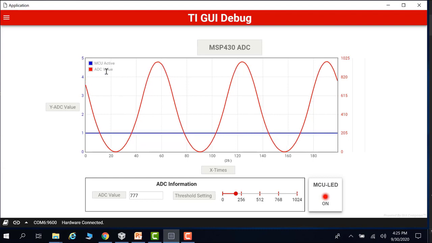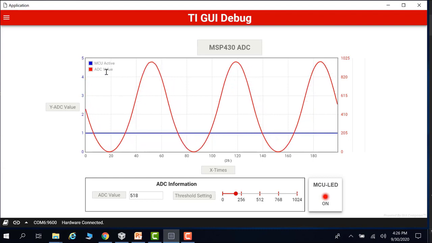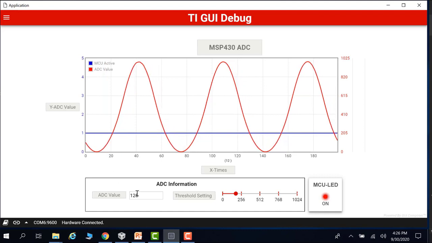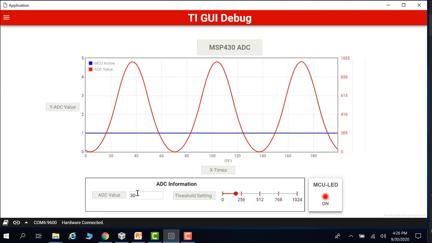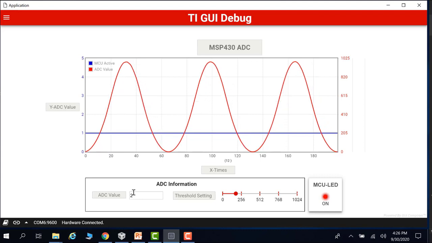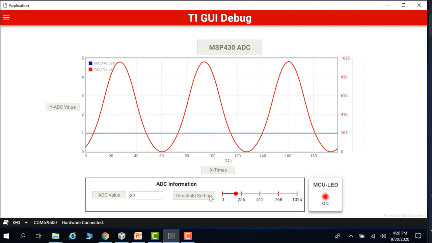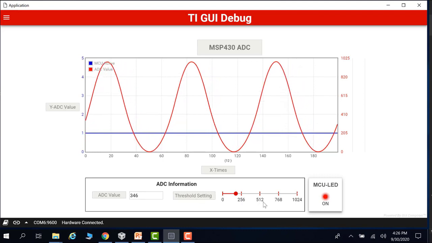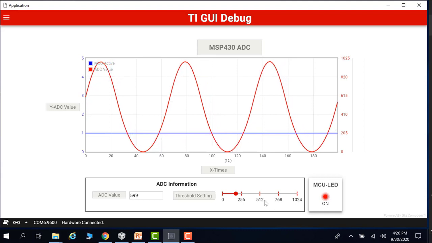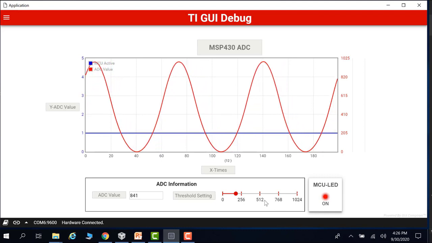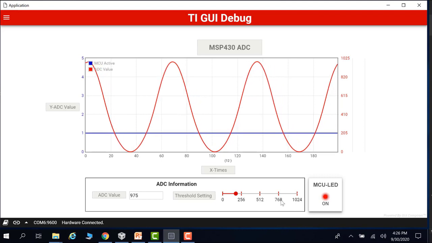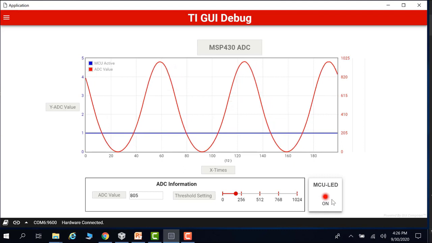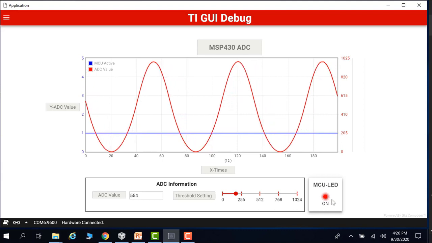We designed a graph that plots ADC values against time, status of the MCU, and the conversion value of the ADC. On the bottom left, there's a text box displaying the ADC conversion value in real time. This value is synchronized with the red line displayed in the graph. In the middle is a slider to set the ADC comparison threshold. Updates to the threshold will be stored in the device's FRAM non-volatile memory. It does not become active until the next device reset. On the right, there is a small LED that represents the current status of the MCU, which you can see represented by the blue line in the graph as well.